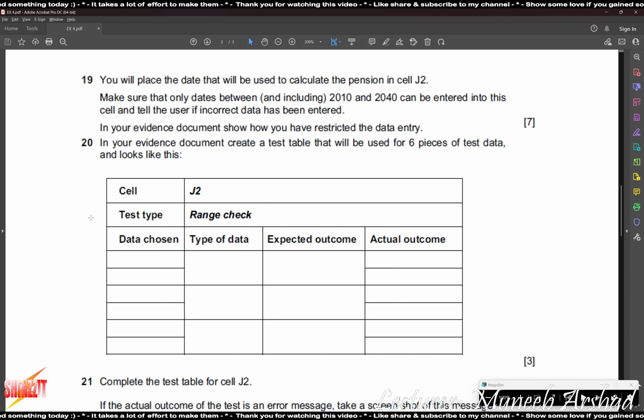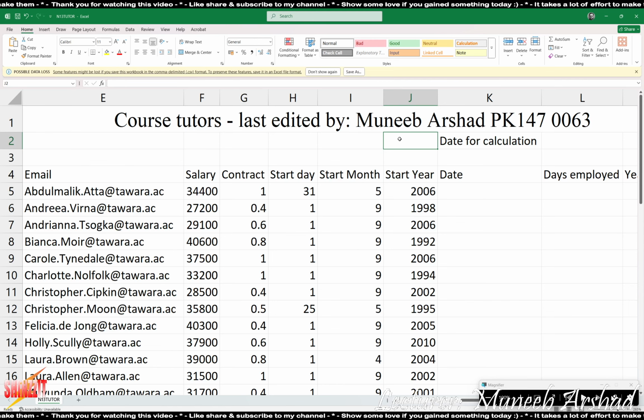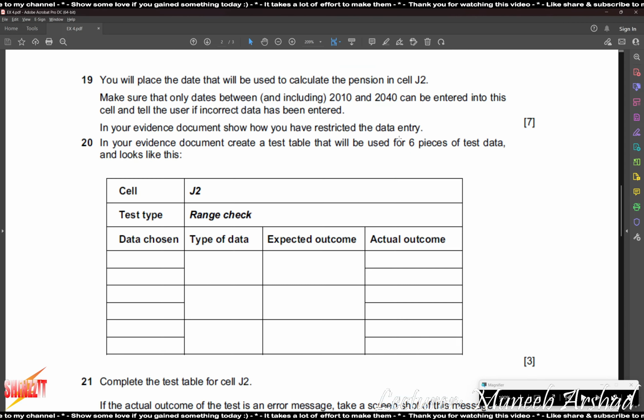Then point number 19 says you will place the date that will be used to calculate the pension in cell J2. Make sure that only dates between and including 2010 and 2040 can be entered into this cell and tell the user if incorrect data has been entered. इसका मतलब क्या है? J2 में हम एक डेट डालेंगे जिससे पेंशन कैलकुलेट होगी. ठीक है? That date needs to be between 2010 and 2040.